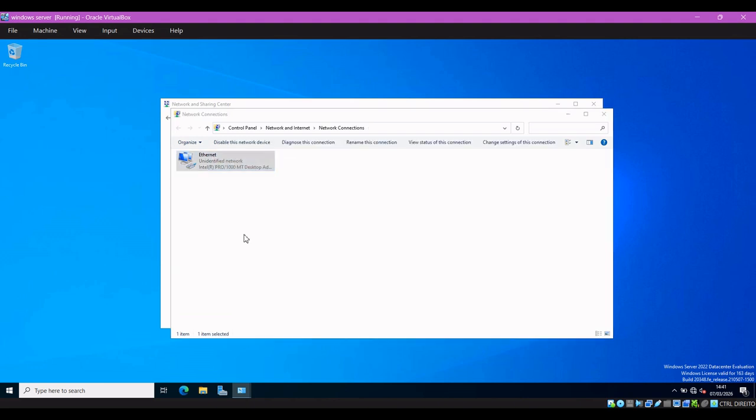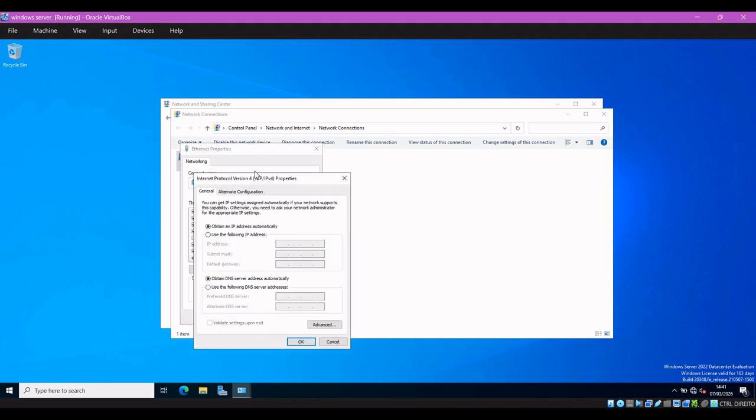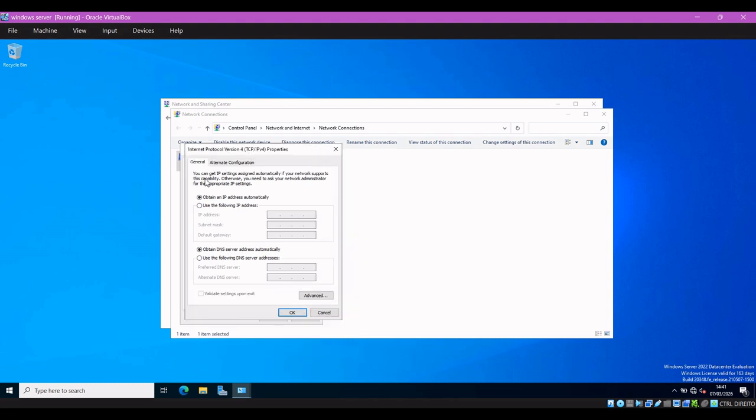You have to double click on Internet Protocol version 4, or as we say IPv4, and you have to select use the following IP address, which means you're going to give a static IP to the server. So I'm going to give it something. Let it be, just remember what you give it, 192.168.50.5. So this is my server.